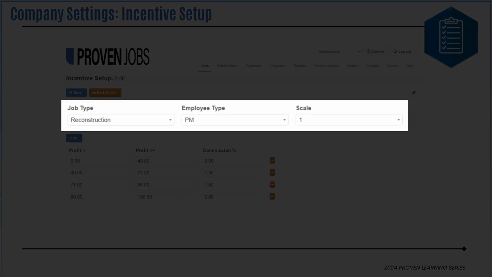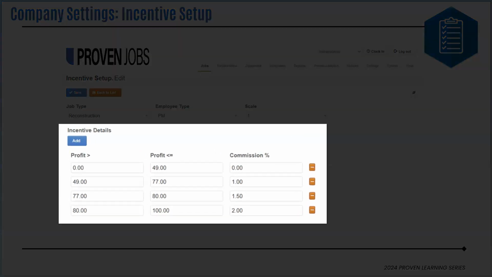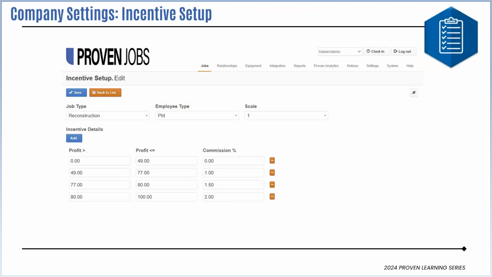Within each incentive setup, you will define the job type, employee type, scale, and the commission percentage. The scale represents different commission tiers, so you can assign different commission percentages if needed. For example, if you have a senior project manager, that will have a different commission percentage than your standard project managers. The system will allow up to 20 scales. Before running the incentive package, this scale will need to be defined on the internal employee contact records.